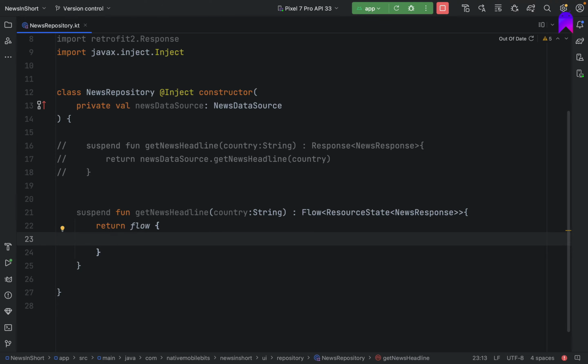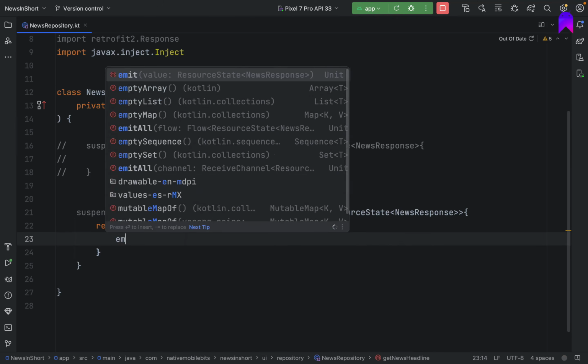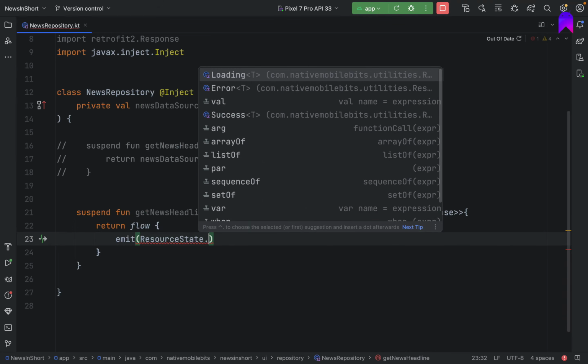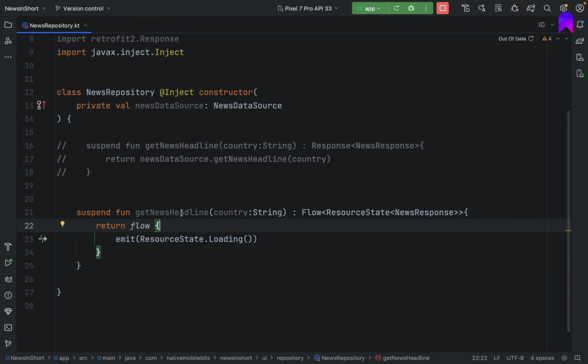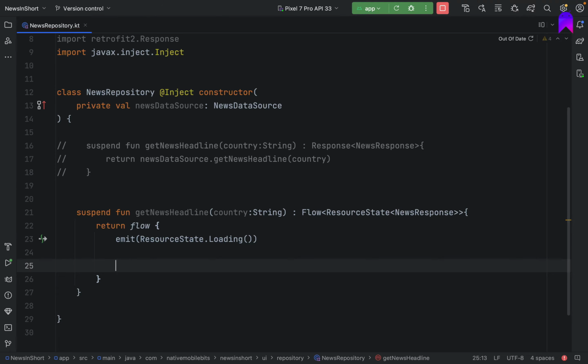Okay, so first of all, whenever this function is called, initially we will emit one resource state of loading. To make an API call, we will emit the loading state. We will say that okay, we are making this API call, but right now the state is loading. Then we will fetch the response from the data source like this. We are going to take this in one variable and call it response.